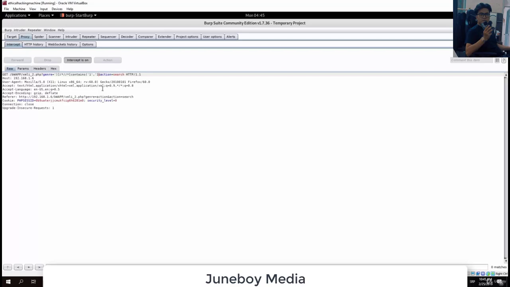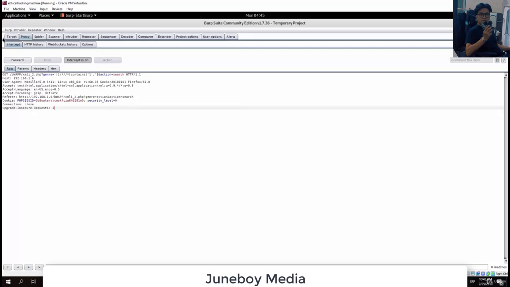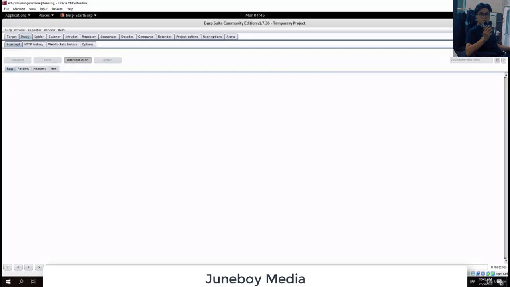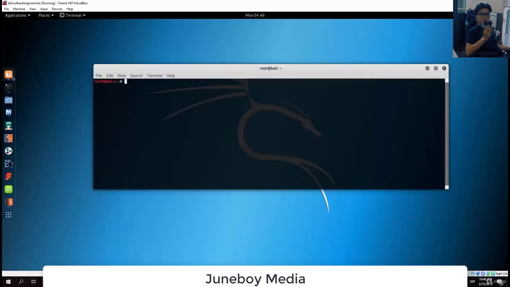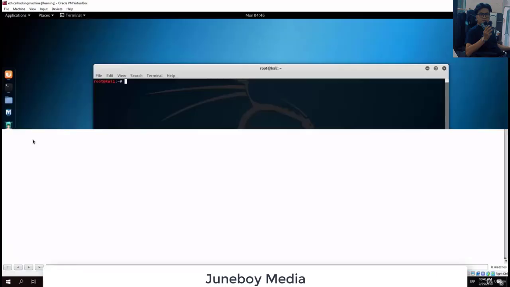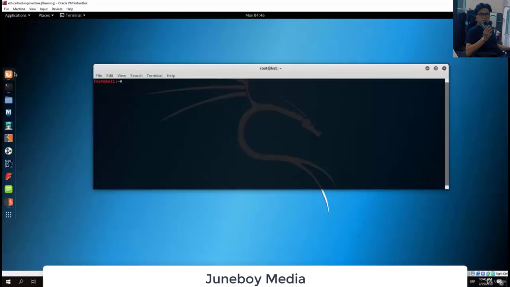You will see that if we forward this packet, I'm not really sure why it doesn't give us the forward option. Here it is. It is just a little bit slow. So let us forward this packet and let's see what output we got from this server. No movies were found. Well, wait a second. Let me just try this once again. I think I know what the problem is. The problem could be that I deleted the action.